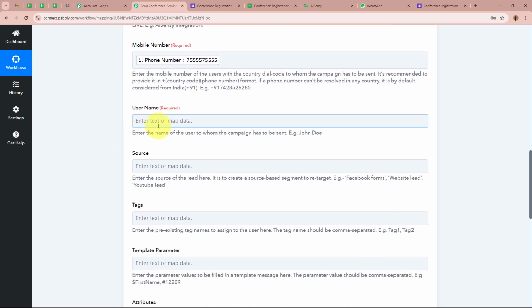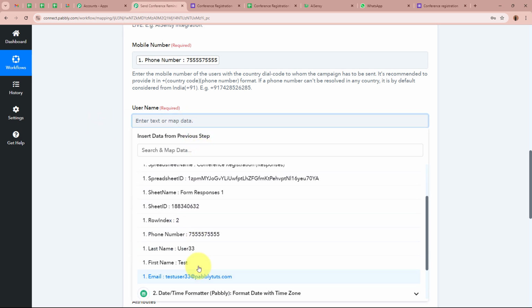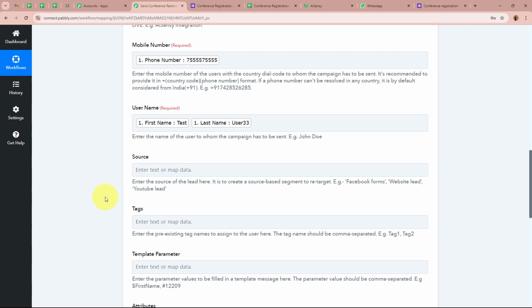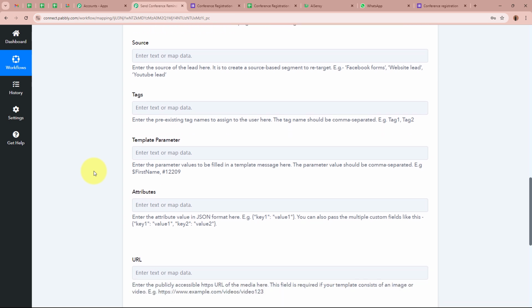Next, it is asking for the username. Enter the name of the user to whom the campaign has to be sent. So the name of the user is going to be the name of my participant. So I'm going to map the data of the name of my participant. It is asking for the source and the tags next. I do not require these fields, so I'm going to skip this part.